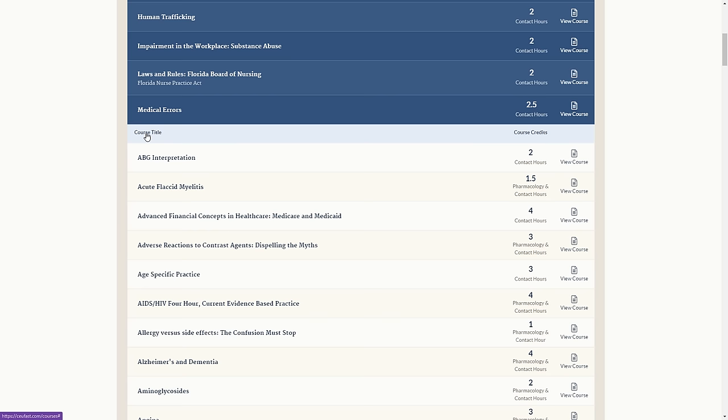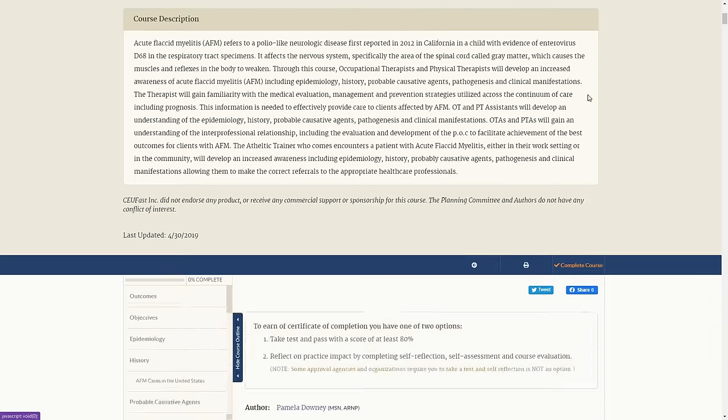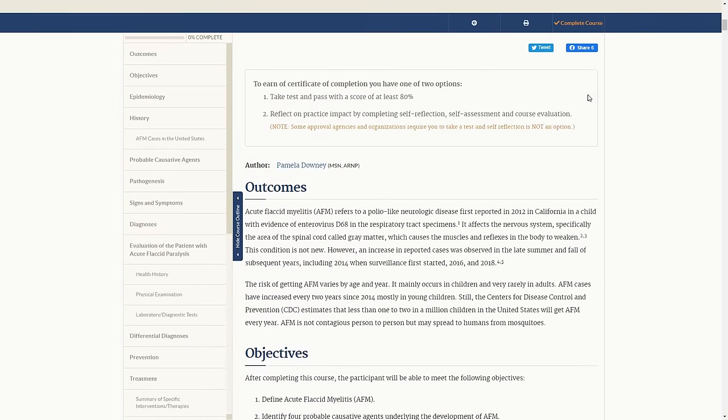When you have found a course you are interested in, click on the View Course option across from the course title. Once you choose to view a course, you'll see the course details, including any specific course approvals, credit information, such as pharmacology hours, applicable professions, and a brief course description. If you are registered and logged in, you can click the Start Course button or scroll down to the course title, and the course system will begin tracking and saving your progress through the course and test.